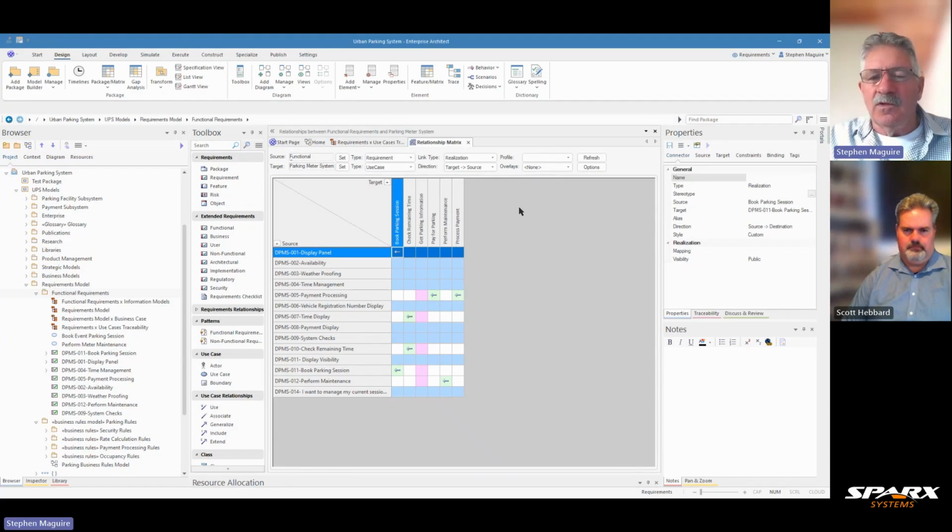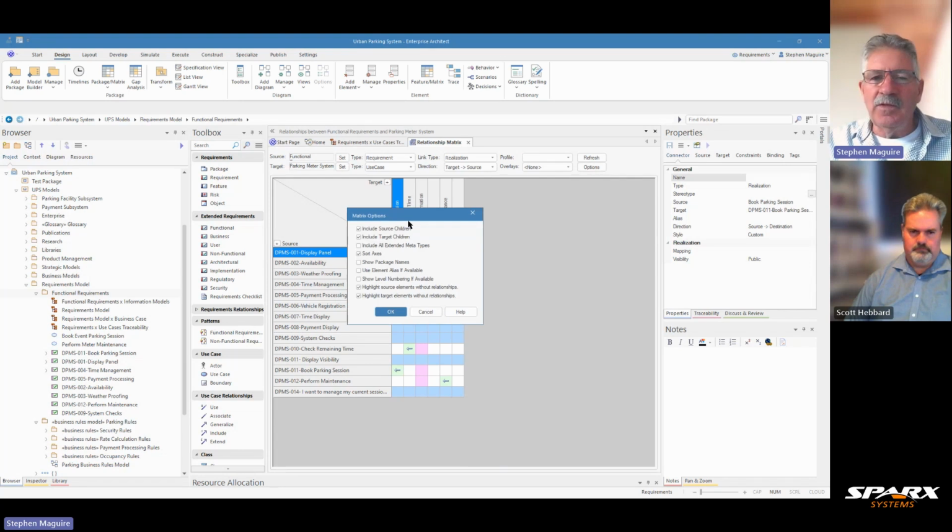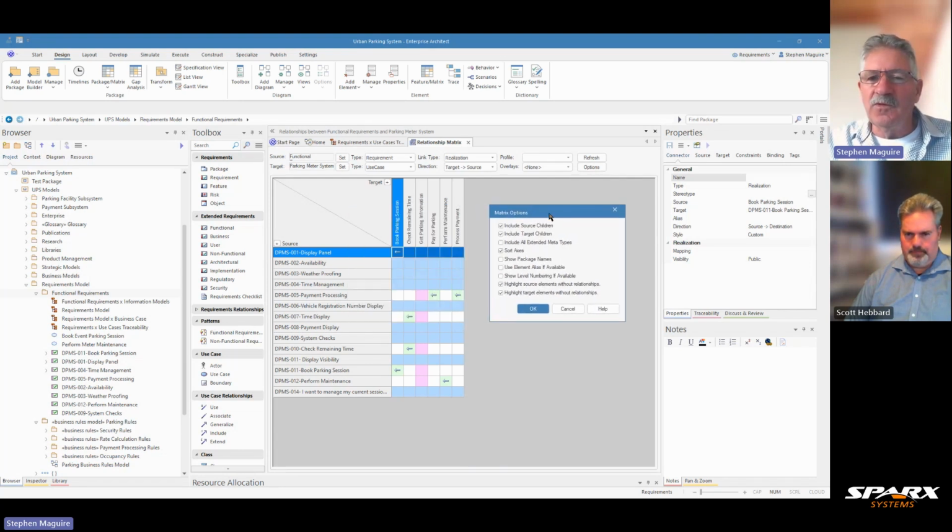The other thing is that I've been working with these relationship matrices in this particular model a little bit, and what you can see is I've got a number of options set, and I want to just show you where those options are. So if we go to options and then options again, you can see that there are a number of different matrix options here. Include source children, include target children. So that's going to come up if I've got nested requirements, do I want to display those as well? Include all extended meta types. That's something for an advanced topic. But show the package names, use element alias if available, show the level numbering if available. And these last two, highlight source elements without relationships, highlight target elements without relationships.